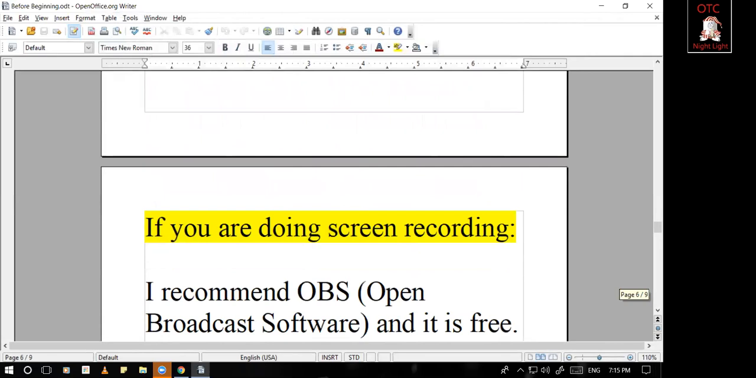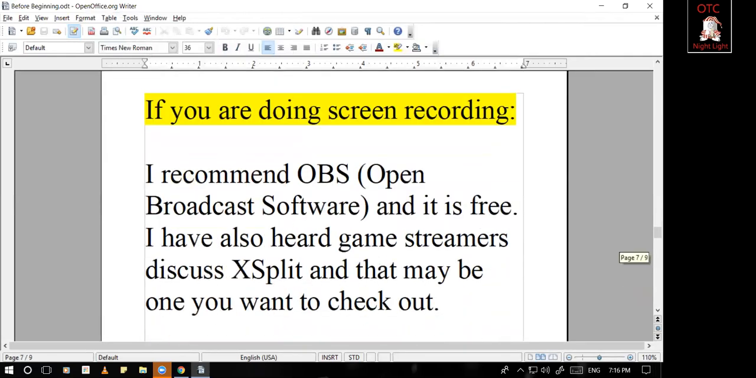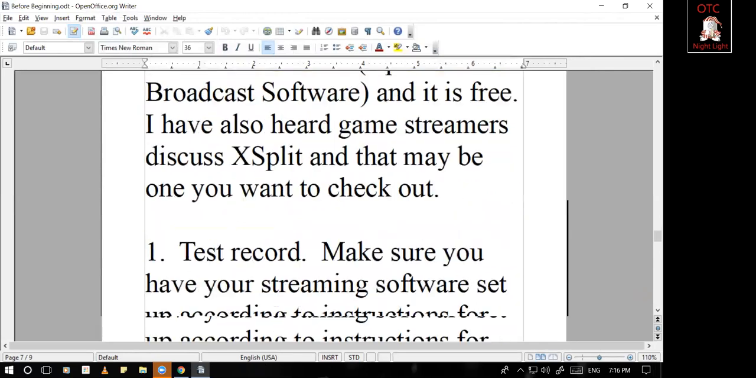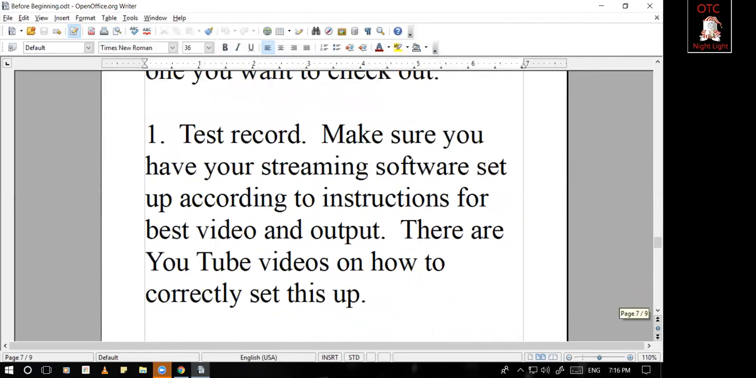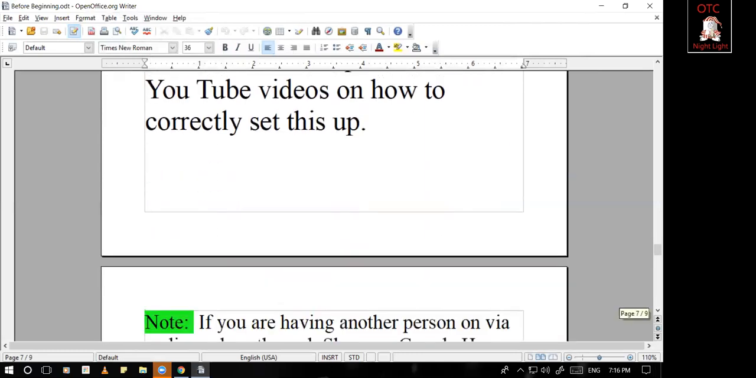If you're doing screen recording, I recommend OBS, Open Broadcast Software, and it is free. That's right, free. I have also heard game streamers discuss XSplit, and that may be one you want to check out as well. Before you use your OBS to record whatever you're going to record on screen, do test recordings to make sure you have your streaming software set up according to instructions for best video and output. There are YouTube videos on how to correctly set this up, so I won't go into all that.